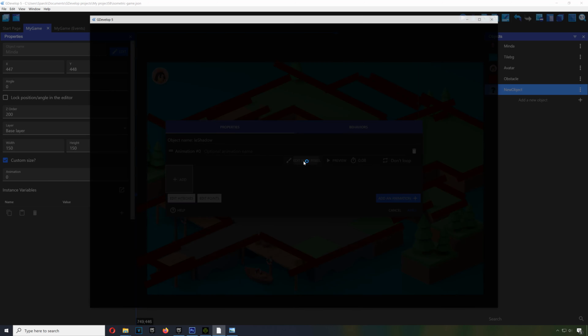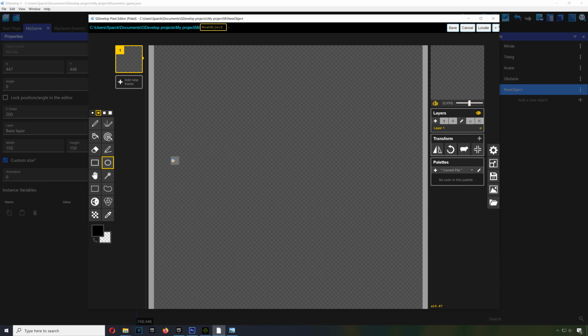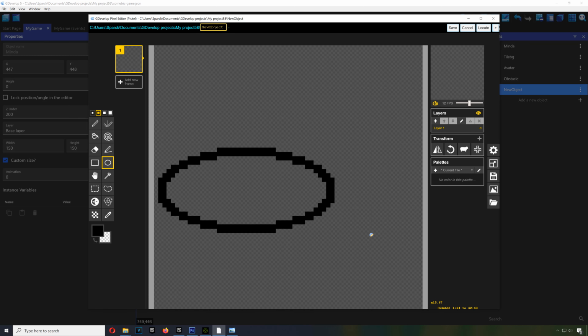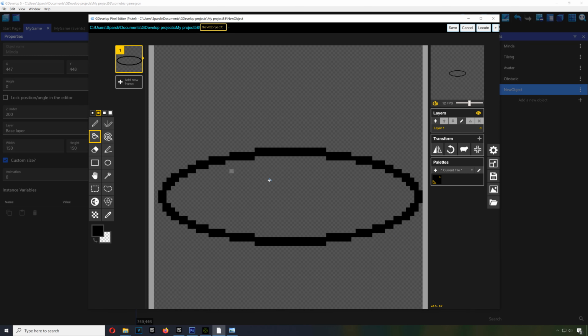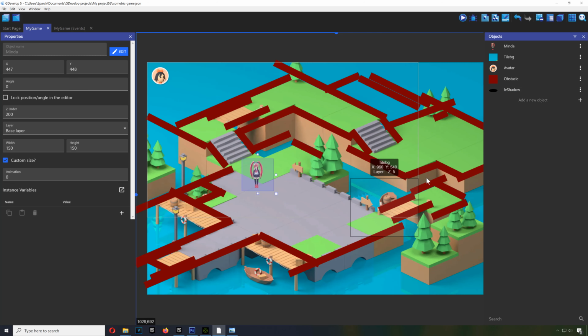Add animation, and this will simply be, I guess, a circle or something. Okay, and save it. It's a shadow. Place that under our character, maybe order like 4,400. Is that too much? What is she? She's 200. 30 seems fine. Okay, yeah, we can set that under her feet there.